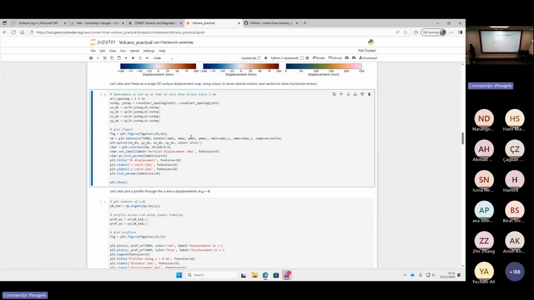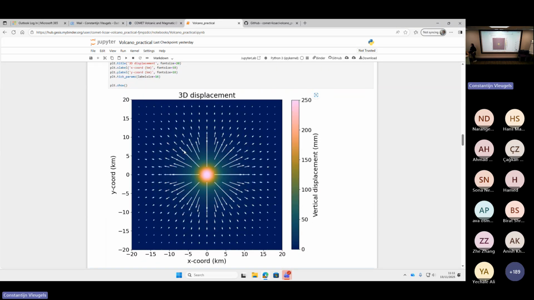And let's see how it looks in 3D. Here is the same plot, but the colors, as I said again, relate to the vertical displacement of 25 centimeters. We know that the source is centered at 0, 0, and is reproducing this pattern of displacement. And the arrows show the deformation in the horizontal components. So as it's expanding, we are having this radial displacement all around the source.